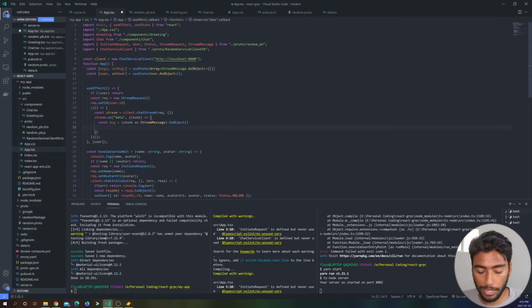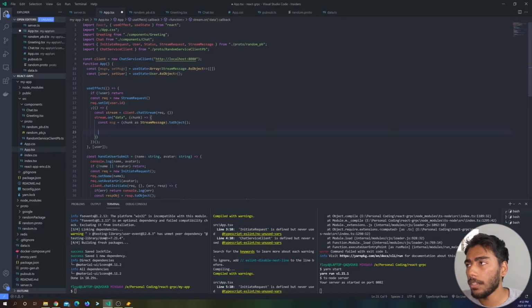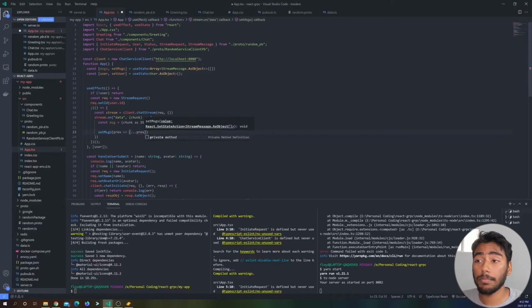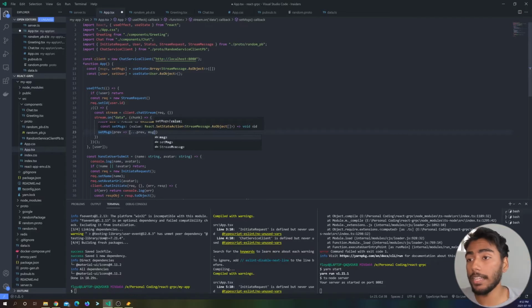The way I'm going to set it is you do set messages. So if I don't have any errors over here, set messages, wait, why isn't this picking up? Okay, whatever. And then it's going to give us our previous messages. So I'm just going to spread the previous messages, and then I'm going to add my new message over here. That's going to keep it updated and keep populating the messages.